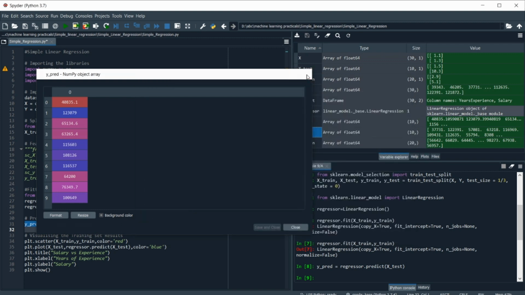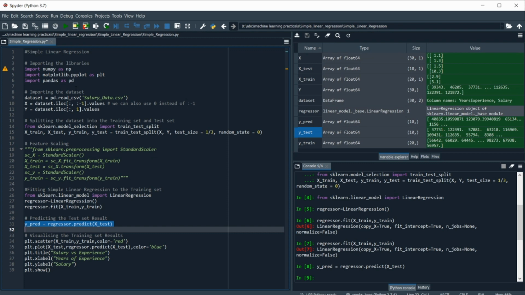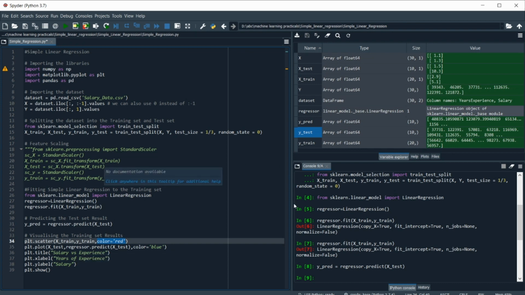Now let's visualize our model. For visualization, we are going to use the matplotlib library. As you can see here, we imported pyplot from the matplotlib library as plt, and we are going to use it for visualization. First we scattered all the data points of the training set with plt.scatter, passing the independent variable of the training set and the dependent variable of the training set, and set the color equal to red. So it's going to scatter all the data points in red color in our graph.